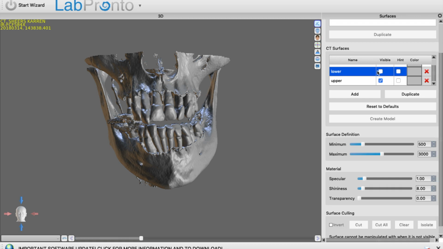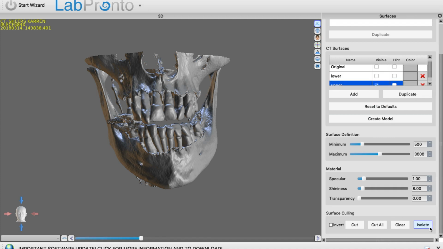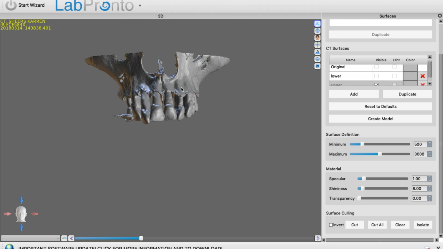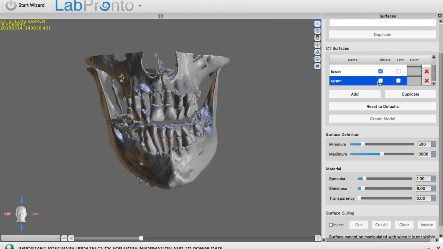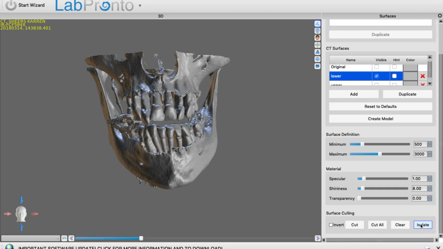Next, use the isolate command at the bottom to separate out your 2 jaws so that you've got a separate model or separate CT scan for each of the jaws. A little tip here is make the other 2 scans invisible. Only make the scan that you're working on visible, otherwise when you isolate it'll look like nothing's happened.